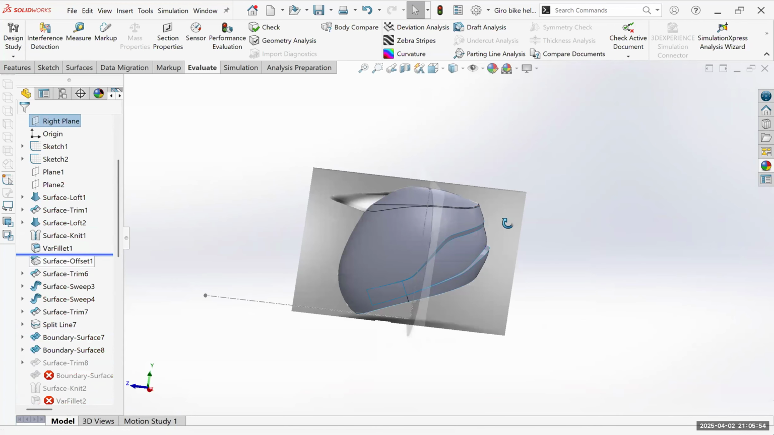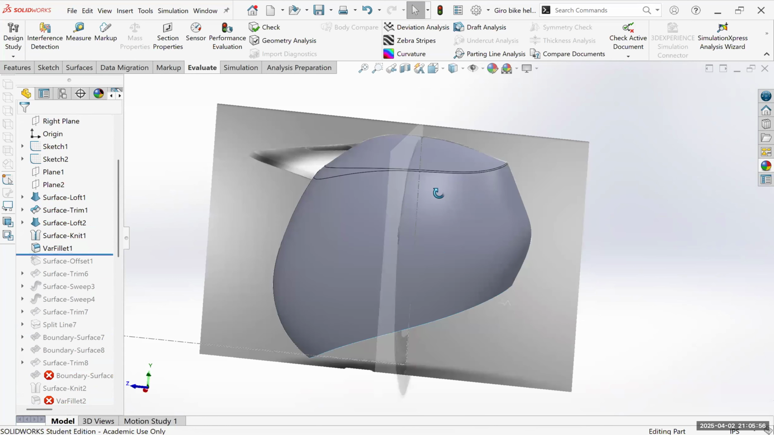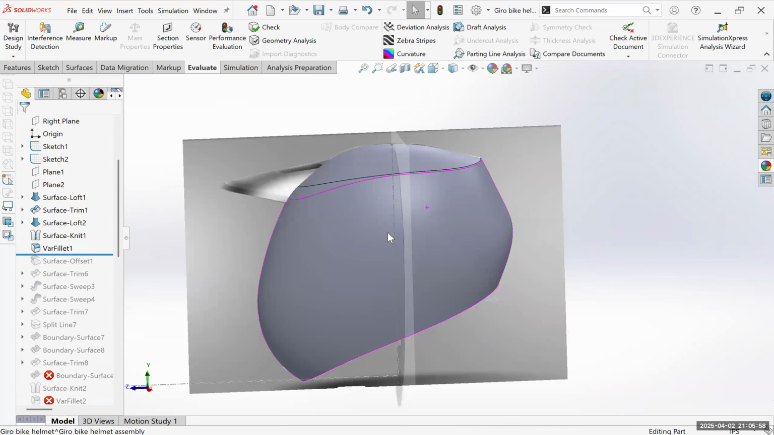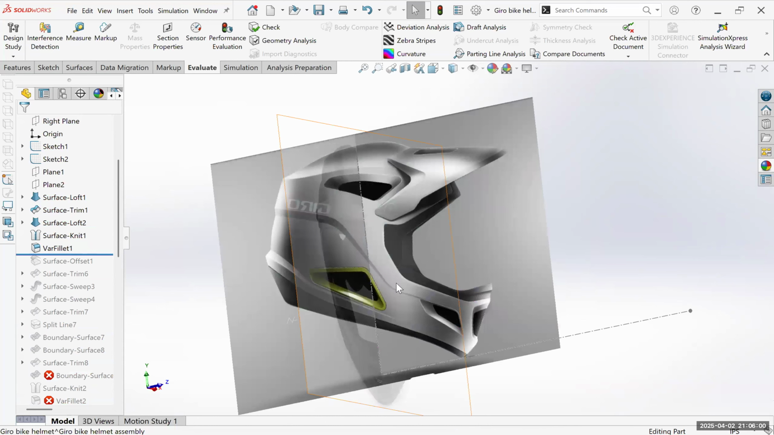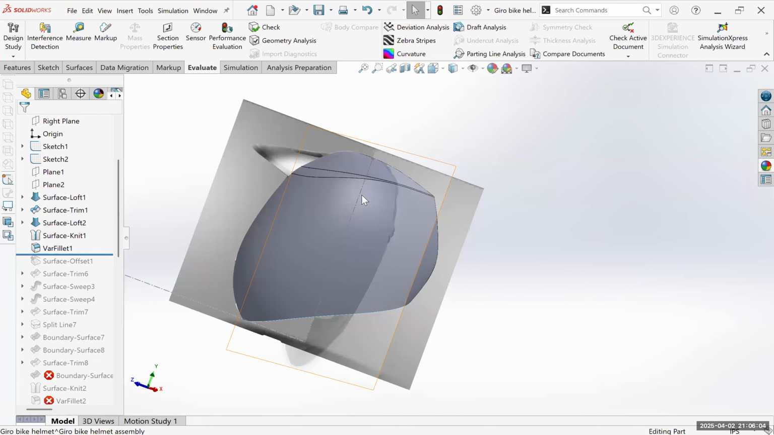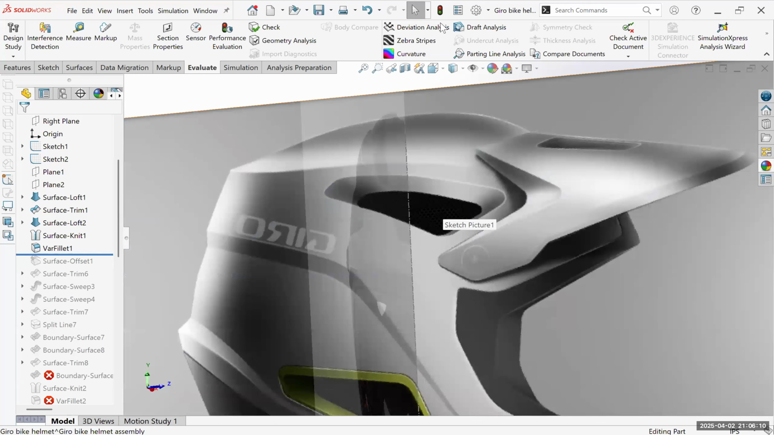Okay, so we are here. Before cutting anything into this body, I would like to do an offset of the surface. And the reason for it is these cavities, they have a second line in them. So basically it will be the thickness of the helmet.